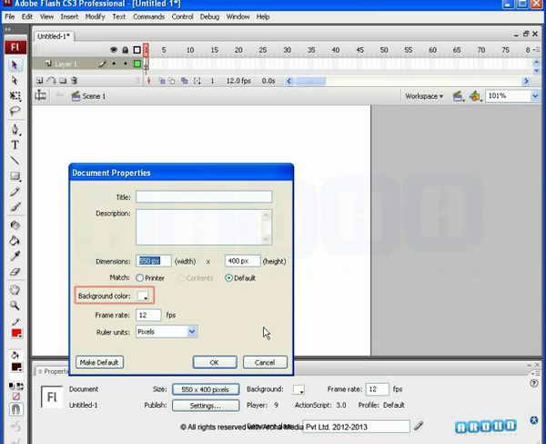Now we'll notice that the default settings on the document size and the frame rate are 550 by 400 pixels and 12 FPS respectively. But for all the work that we are going to do in Flash, the settings should be 720 by 576 pixels for the document size and 25 FPS for the frame rate. So, what we need to do is make our document size and frame rate as default so that we'll not need to change them every time we open a new document.